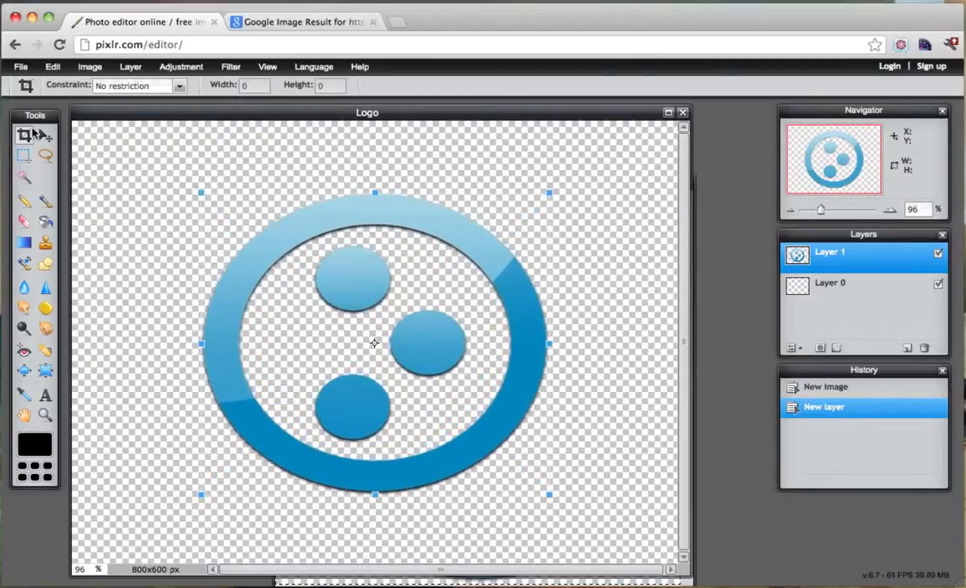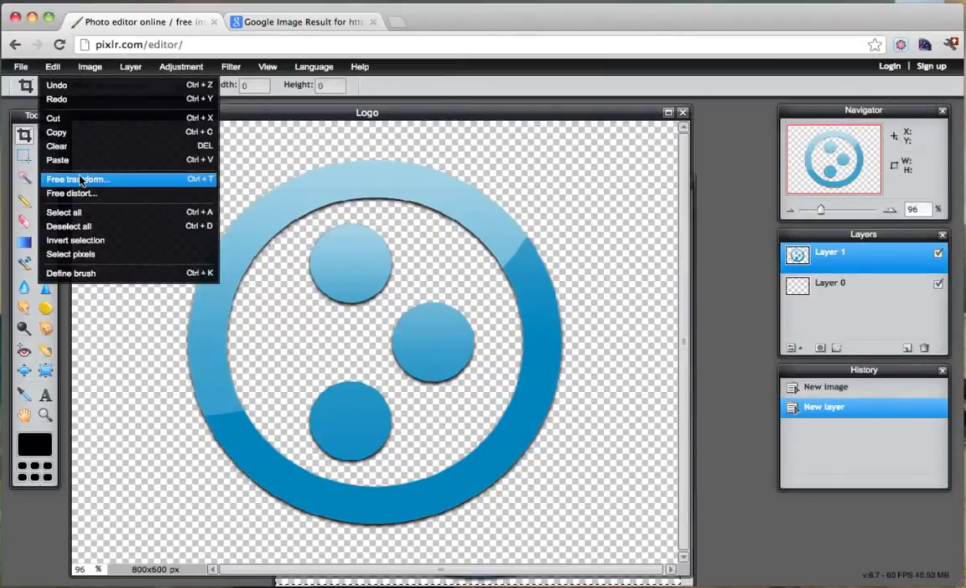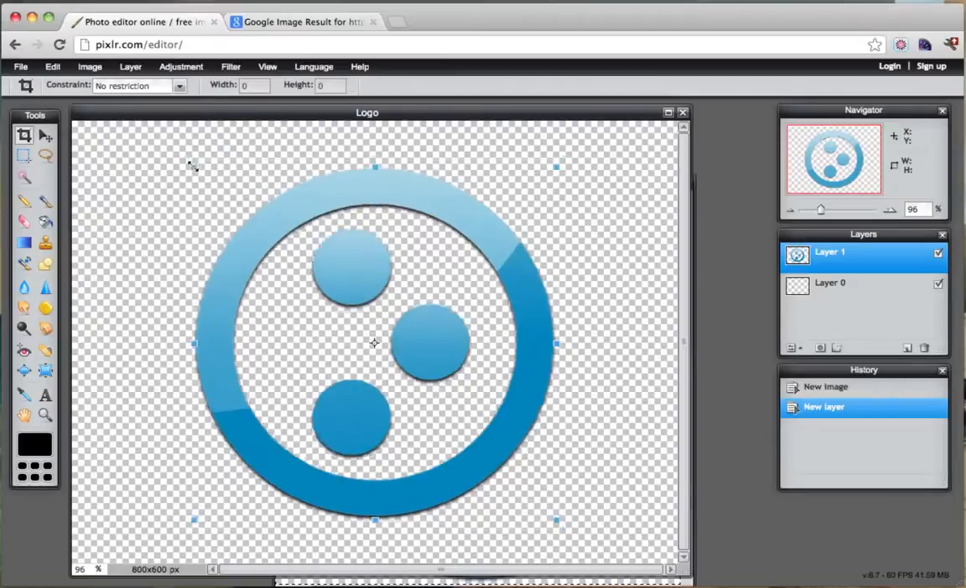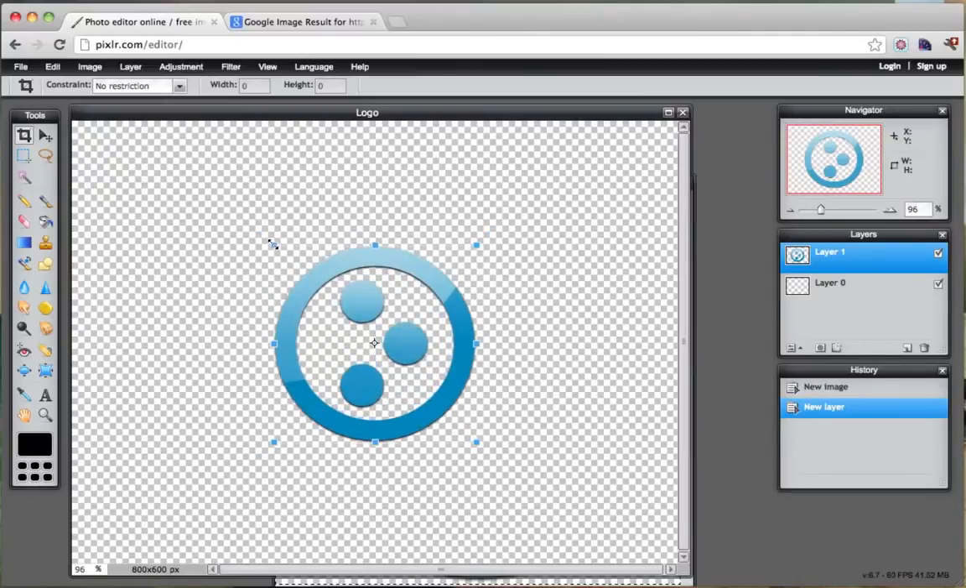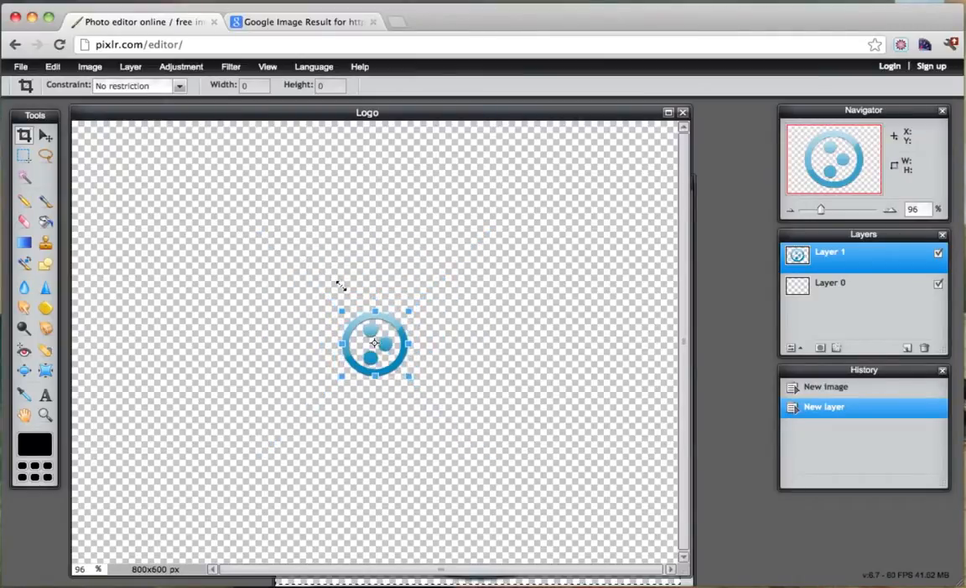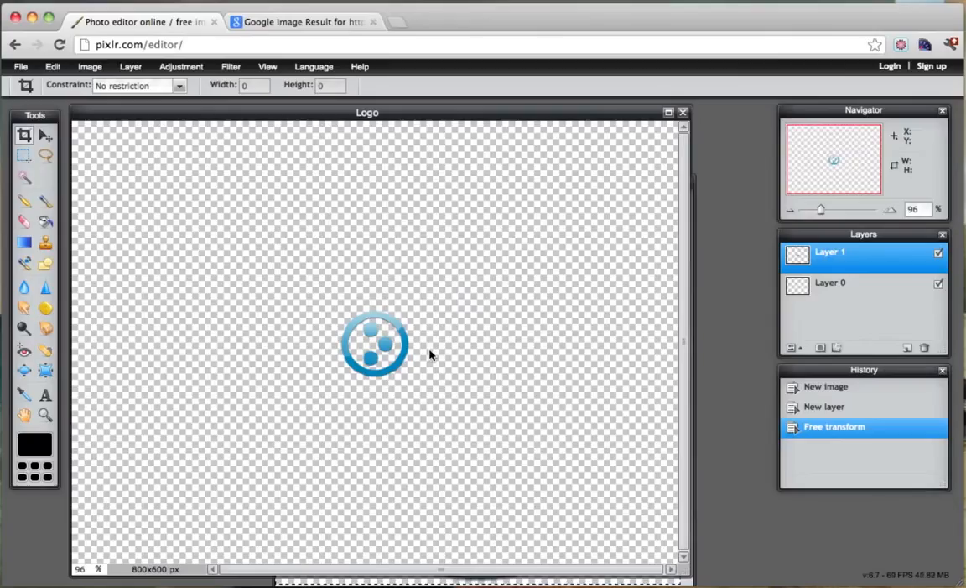Let's try that again. So we're going to go to Edit, Free Transform, hold Shift, and then start dragging. And see how I can't get out of proportion, how it resizes it proportionately. So we're just going to go there, let go of your drag, and then just click this Move tool here. And it says, do you want to apply the changes? Yes. And now we're just going to move it over.